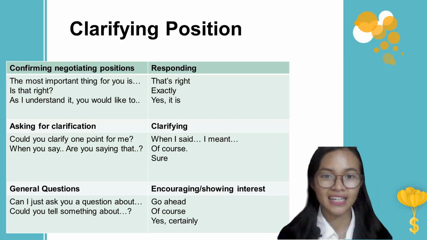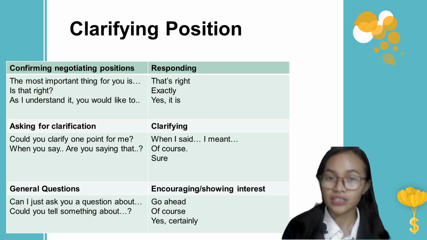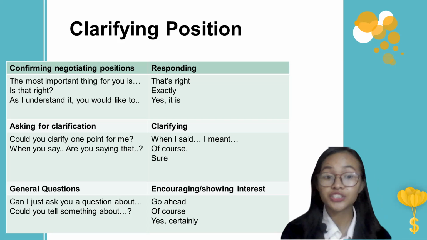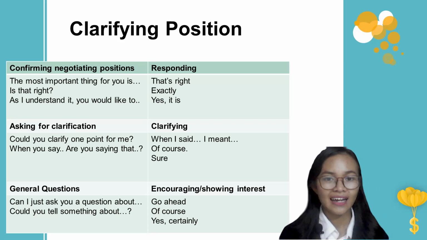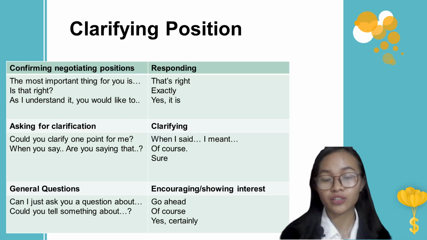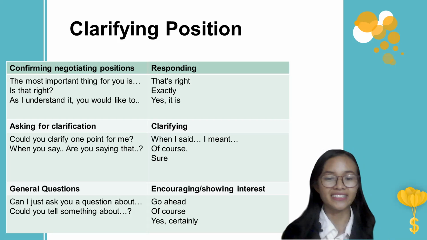And the last is about general questions. In general questions, you can use expressions like "can I just ask you a question about", and "could you tell me something about". And to encourage or show interest, you can use expressions like "go ahead", "of course", "yes", "certainly", something like that.